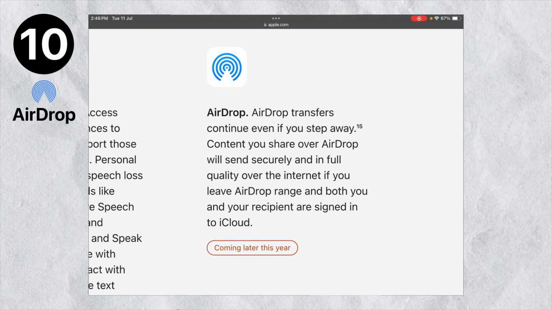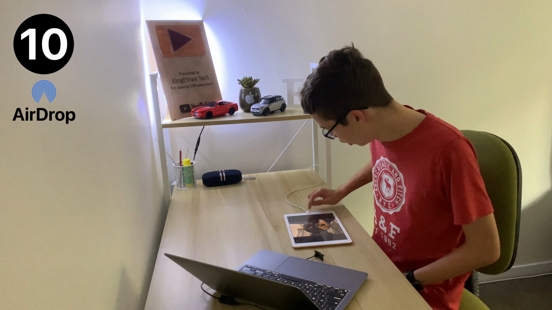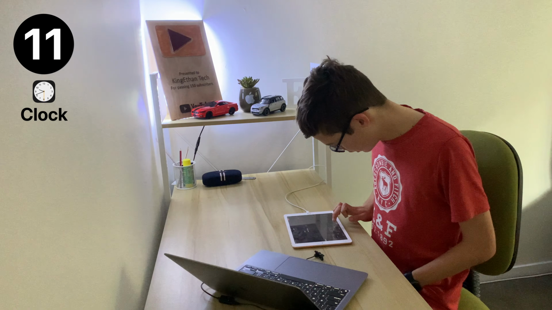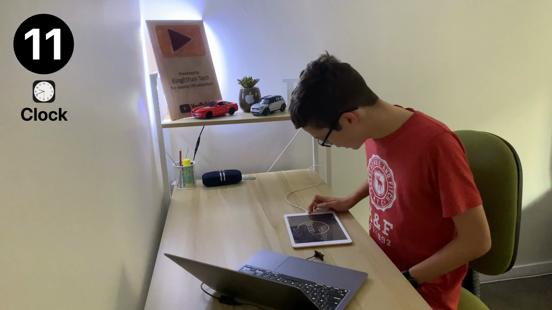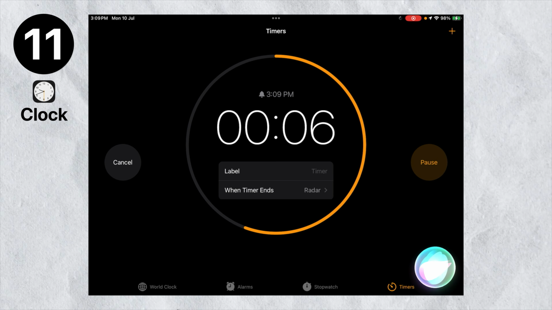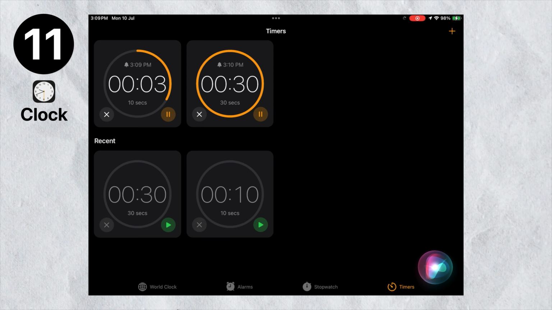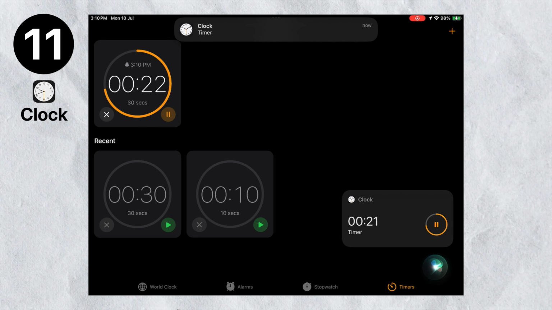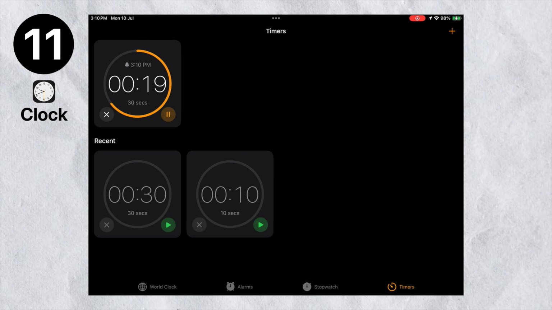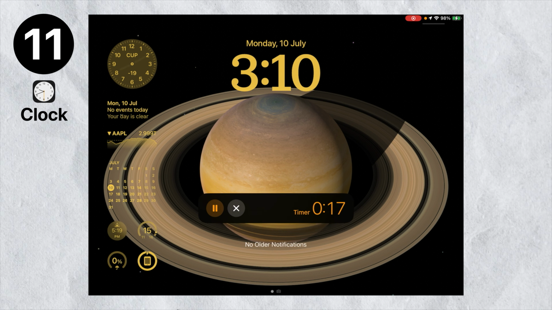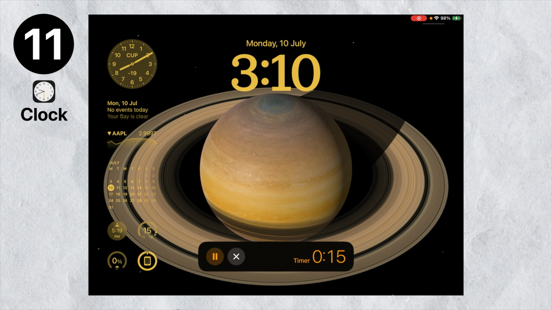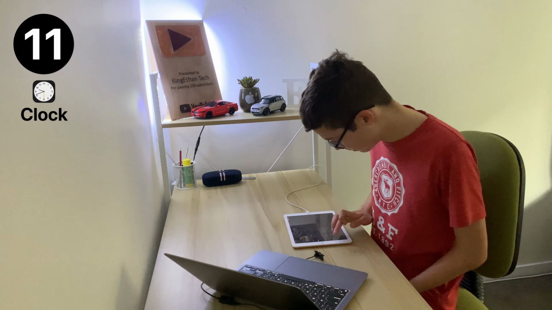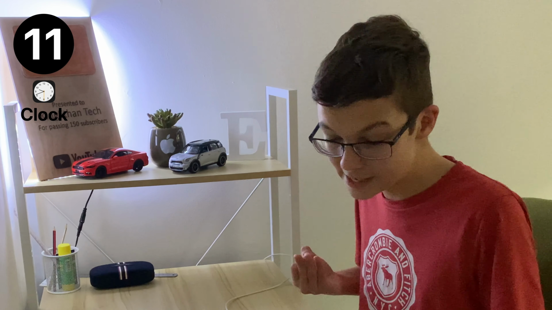Another good thing that Craig highlighted on the stage is you can finally have multiple timers on your clock. Start one, and set a timer for 30 seconds. And wow, all of my timers are going off, and you can see that they are all appearing on the lock screen. We truly live in an age of wonders. As I said, commonly used timers appear in this recent section for easy access.